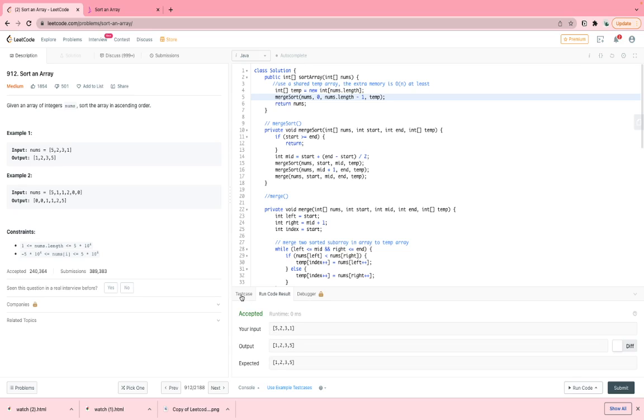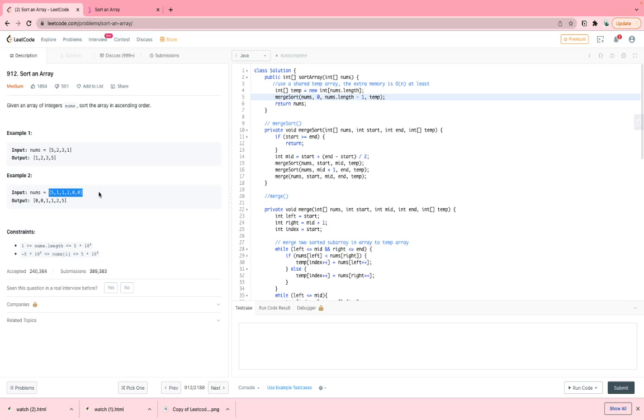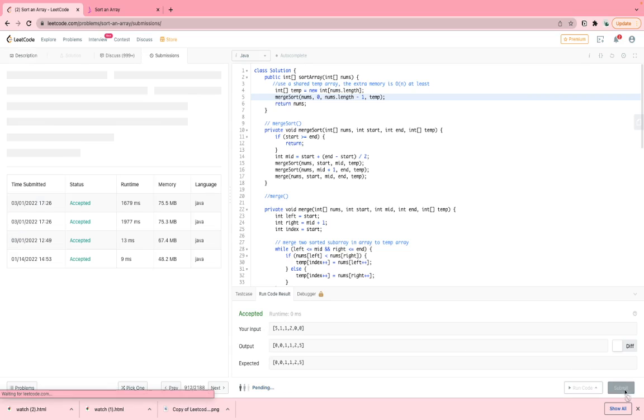Okay, it's accepted. Let's try another case. So this one we put 5 2 3 1. Let's put this test case and try it. I think it's going to be this. Let's try it this way. Okay, let's run the code. Oh, it also works. Okay, let's submit.